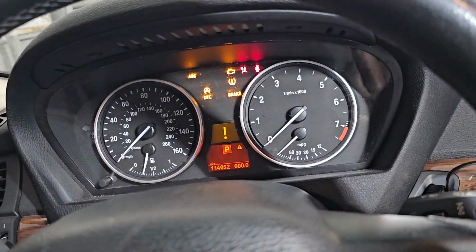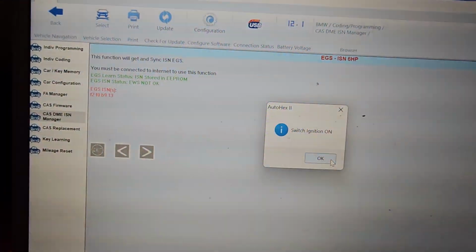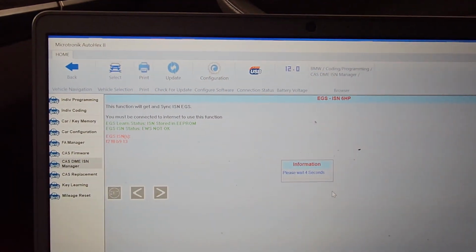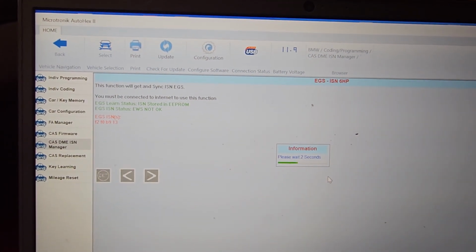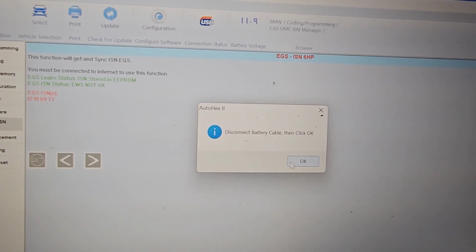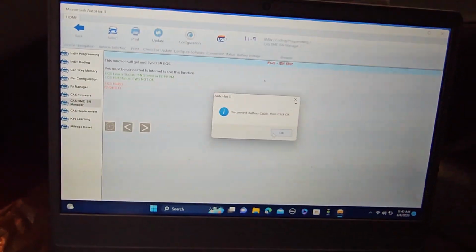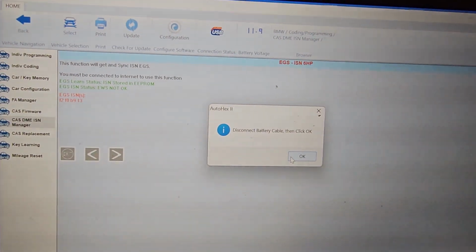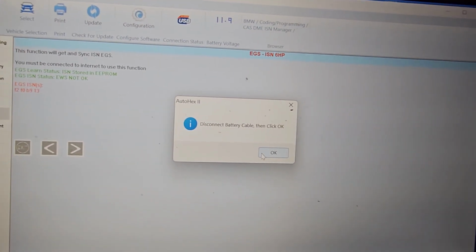It says switch ignition on. We open the trunk. We're going to disconnect the battery. You hear it click. Open the trunk. Now we're going to get a socket 10 or something. We're going to disconnect one terminal. When I'm ready, I'll let you know. It said, now we're going to disconnect the battery terminal. Okay, take it out so I can say yes.